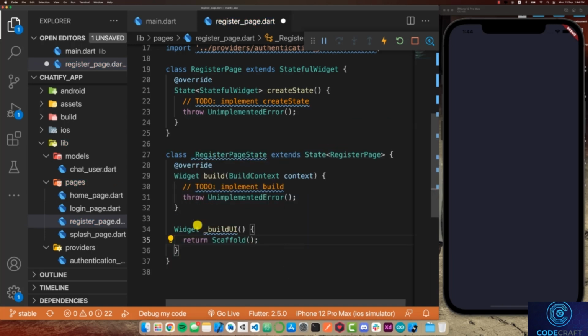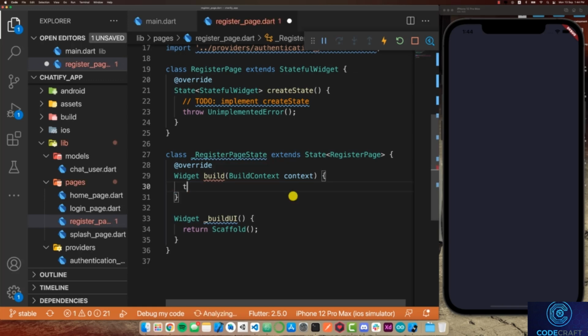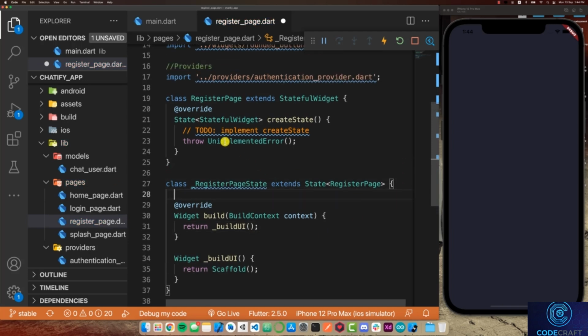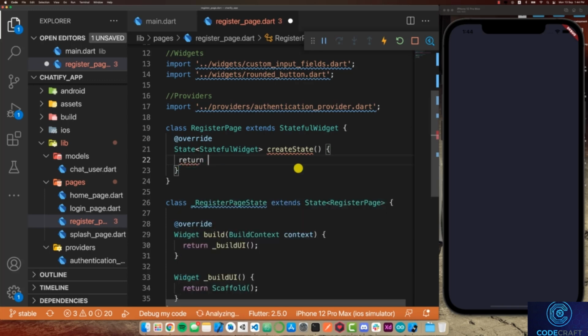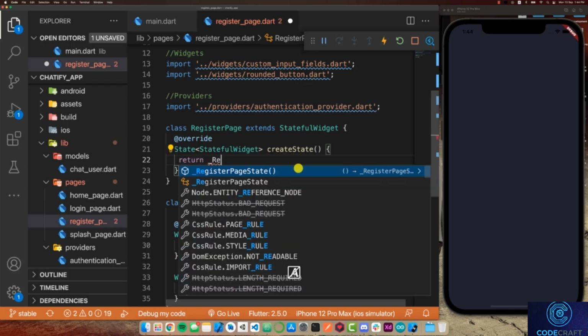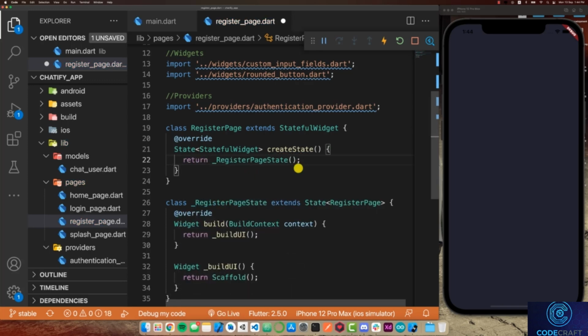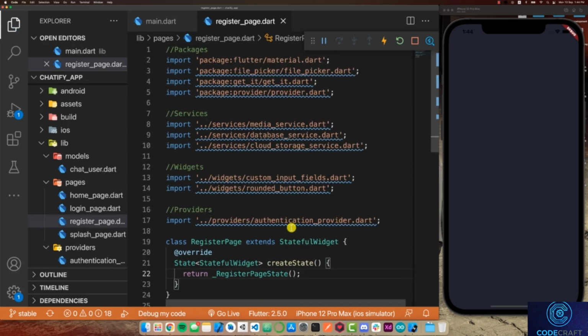And then what I'll do is that for our build function, instead of throwing an unimplemented error, we'll return our build UI function. And with this, we should have resolved all of the errors for our register page state. Finally, I'll go back to my register page create state function, and here I'm going to return an instance of our register page state class. And with this, I'll do Alt-Shift-F, command save, and make sure that we get no errors.